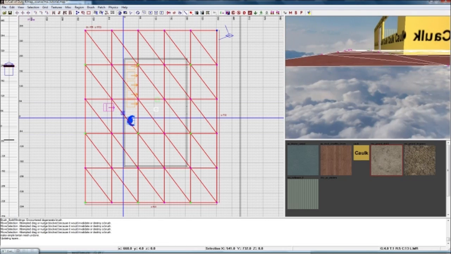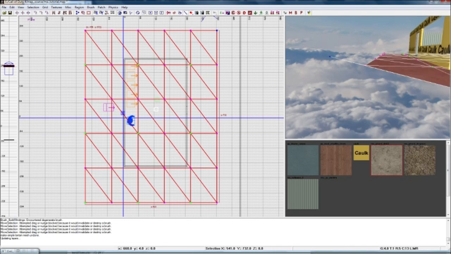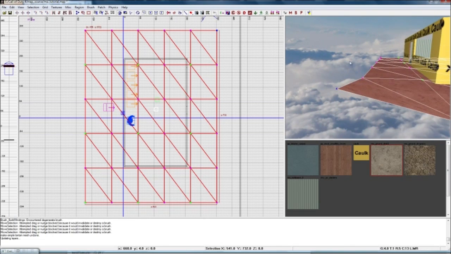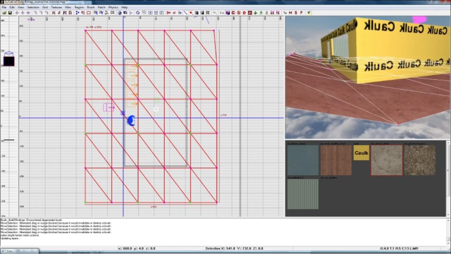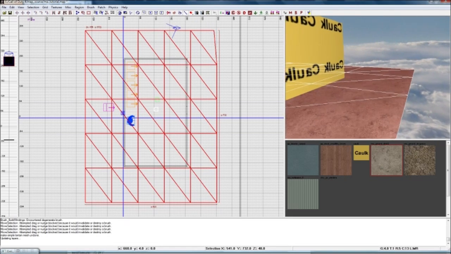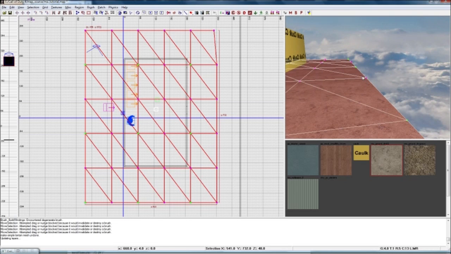You can select them just like any other regular selection, and then press Alt and move your mouse up and down, and you can adjust your terrain. You can select multiple vertices to adjust your terrain like this. I'll just create a little hill here, and you can also go downwards like this. There we go.